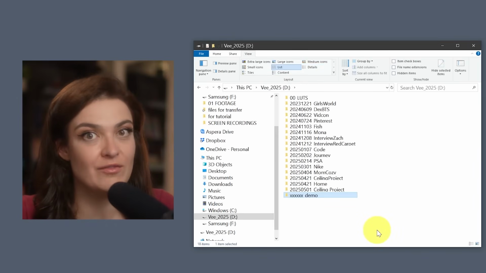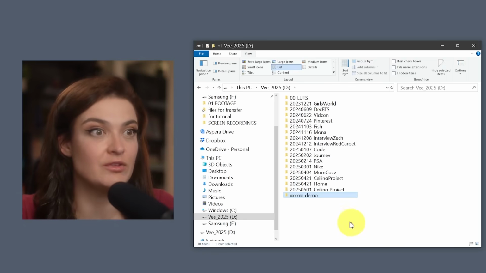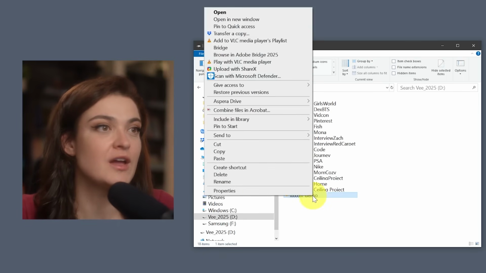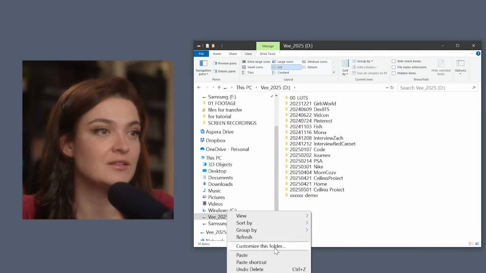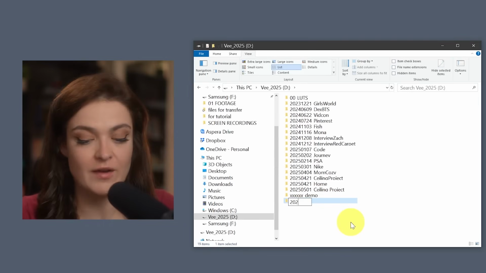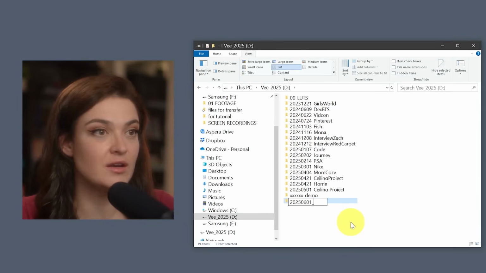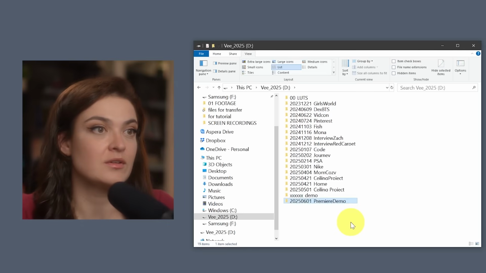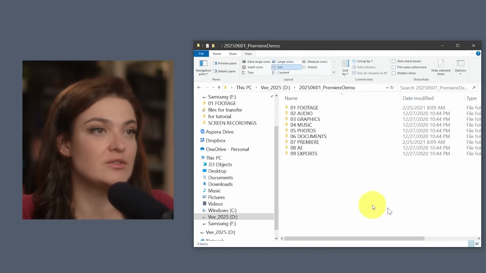So every time I make a video and I need a place to put the footage, I'll take this folder, I will copy paste it, and I will rename it. So 2025-0601 underscore Premiere demo. There we go. And now double click and all the footage is in there.